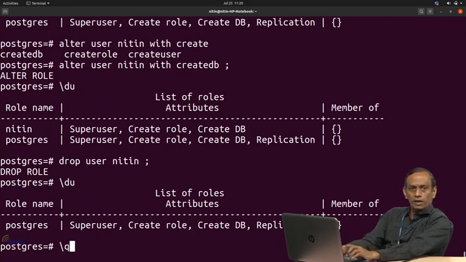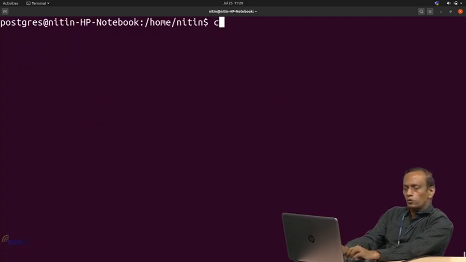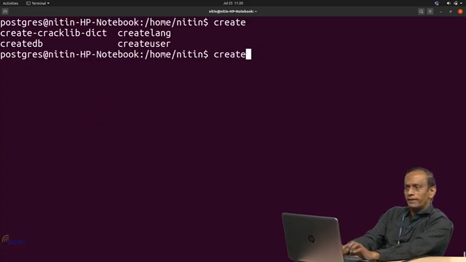Now let me show you another way. The mechanism that we saw earlier was by making use of the SQL interactive terminal. Now if I don't know exactly how to make use of it, I can use some other alternative. This alternative is available with Postgres. So you have to write this. Now you write create. Now you will see options available. Three options are important for us. So you write create user Nitin.